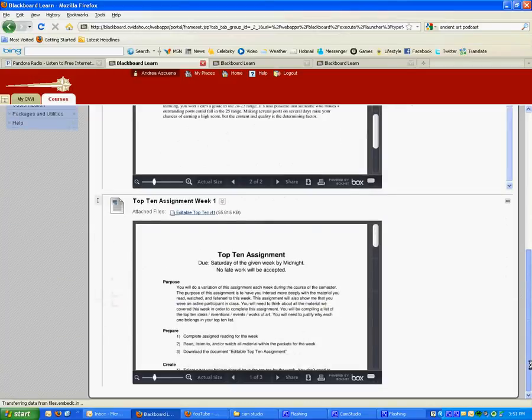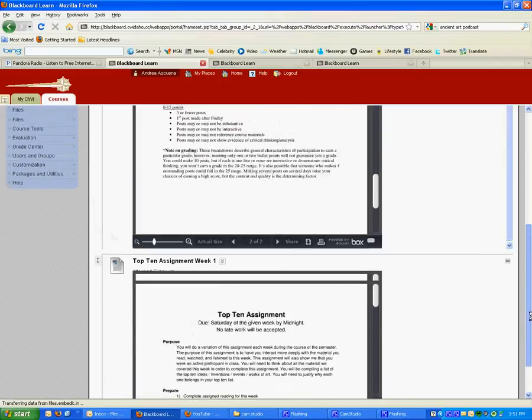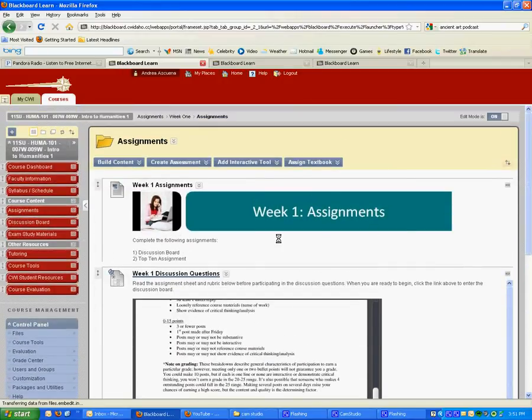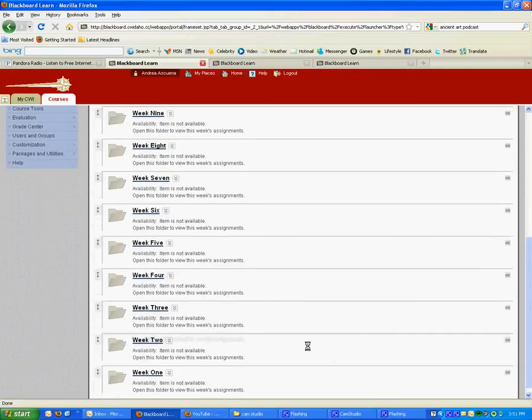So when it's a week when we have an exam, the exam will actually be in this folder just below the top 10 assignment, when it is available anyway. So that is our general course organization.